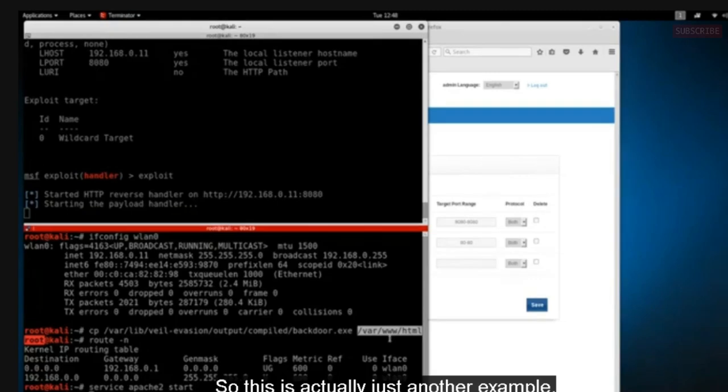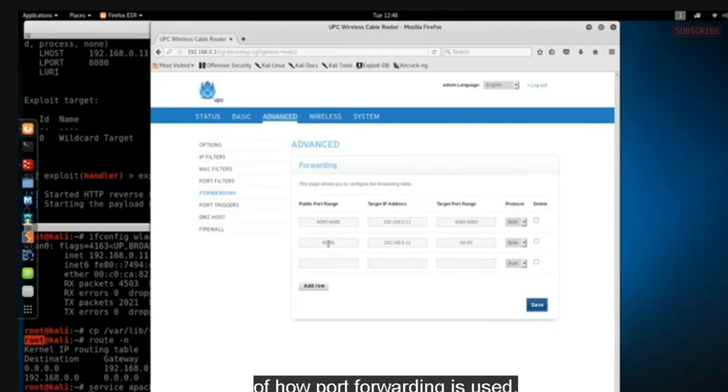This is actually just another example. You don't really need to do this. You can just transfer the backdoor using USB or any other method, or send it by email. I'm just showing you another example of how port forwarding is used. Now I'm going to go to a Windows machine, and that Windows machine is connected to a completely different network, and we're going to download the file from there.